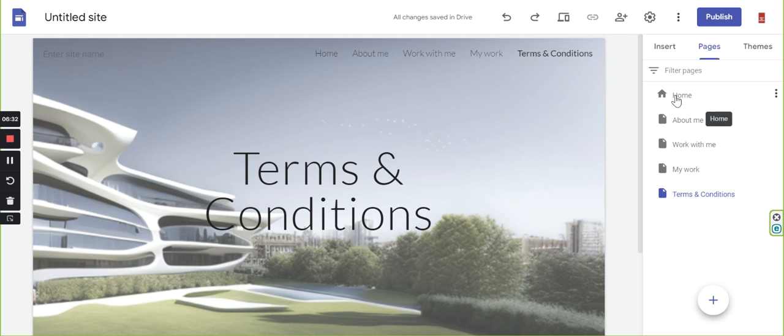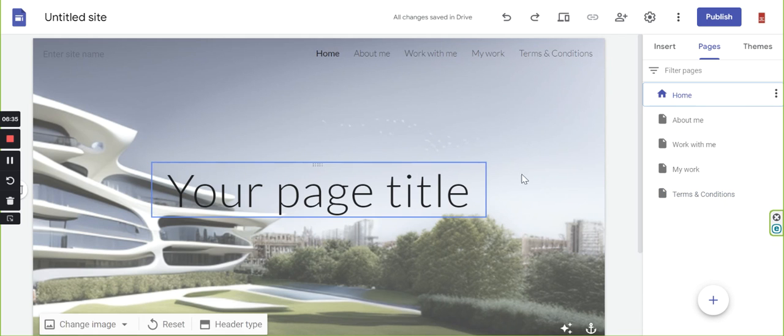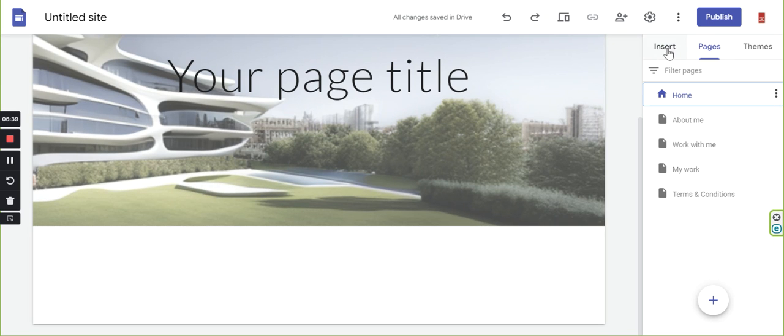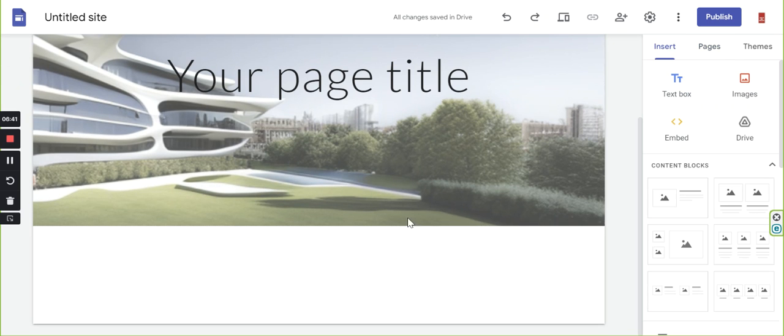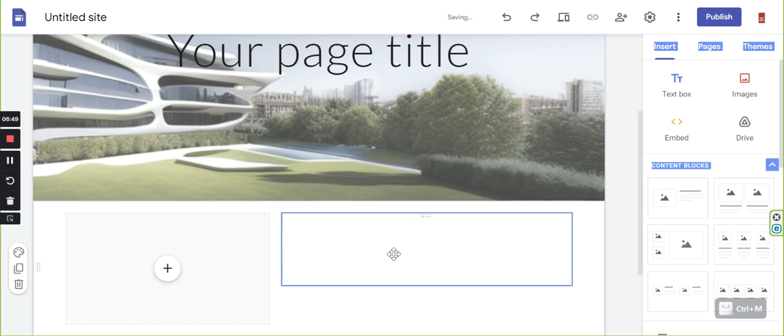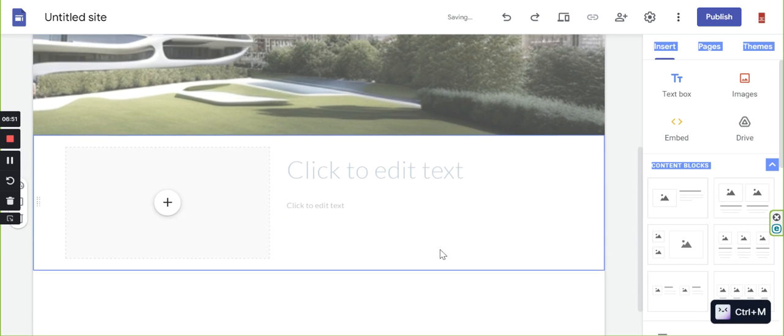So we are going to go to home to create the next page. So now we are in home, and then let's go to insert. We are going to insert more elements. So the first one, I'm going to click on the first design, which is this text plus one image.